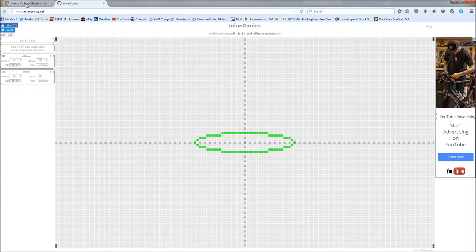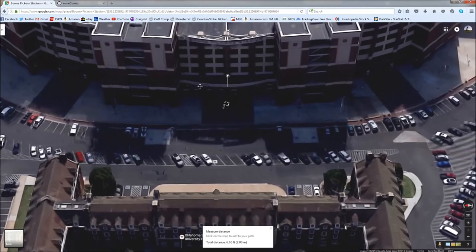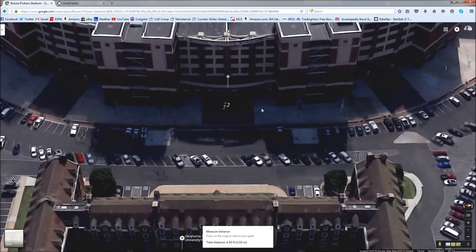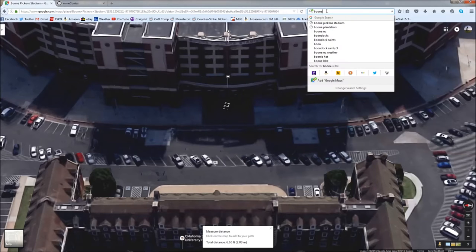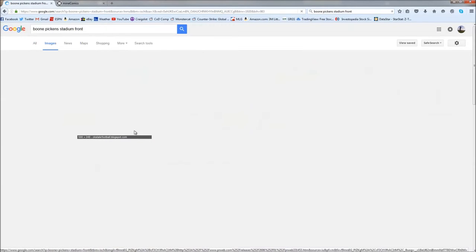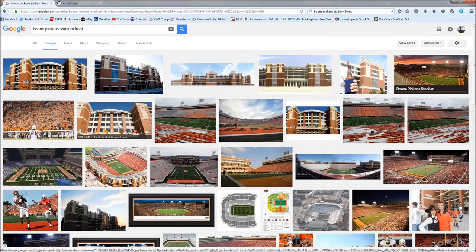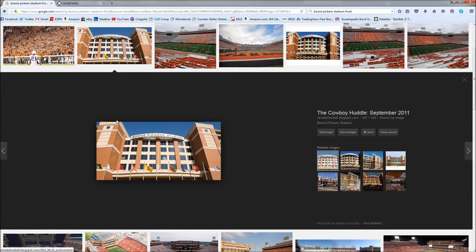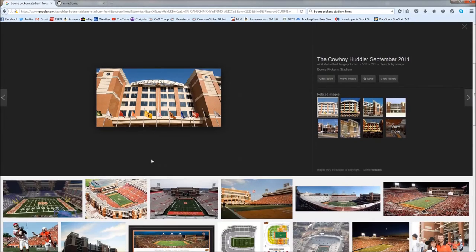Alright, so these little poles right here, it's extremely hard to tell what's going on there because it's so dark. So we'll search Boone Pickens Stadium front, and then go to images. Hopefully this will give us some idea. Okay, that's a lot clearer. So there's windows in there. That's pretty obvious now. It's not open. Makes sense.